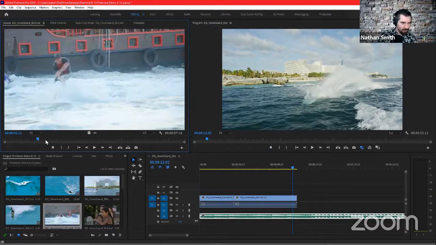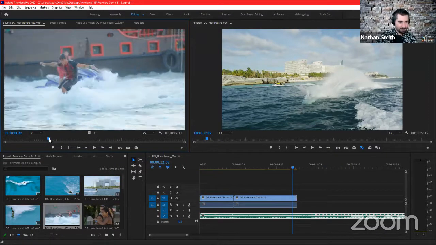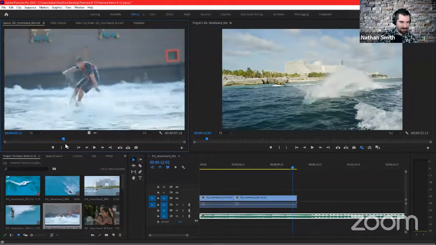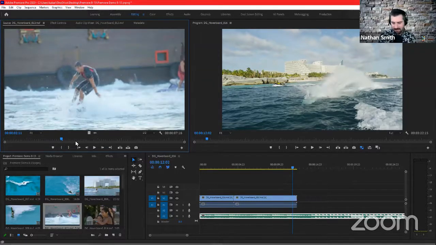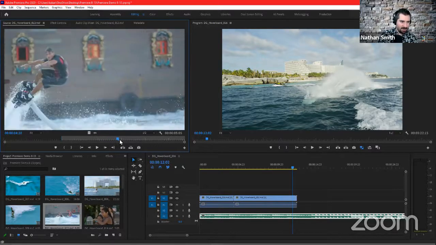So we probably don't need all this rev up right here. So I'm going to find the part where he starts to come out of the water, here-ish, and I'll mark that as my in point. So again, I'm going to hit I on my keyboard to mark my in point.